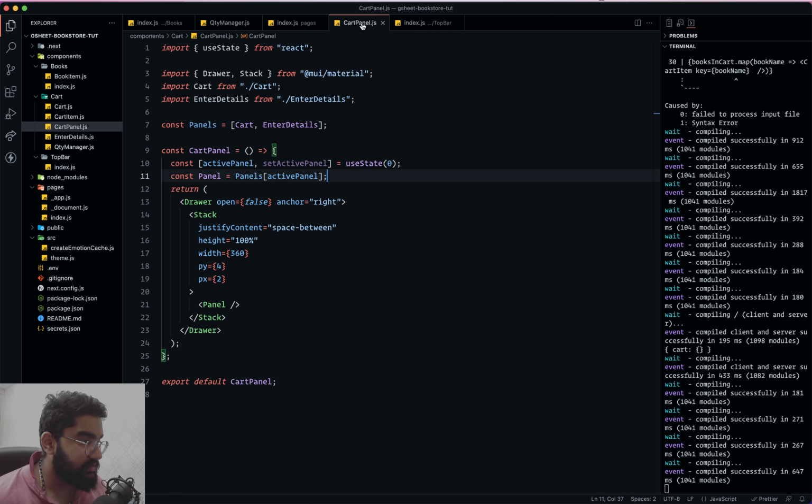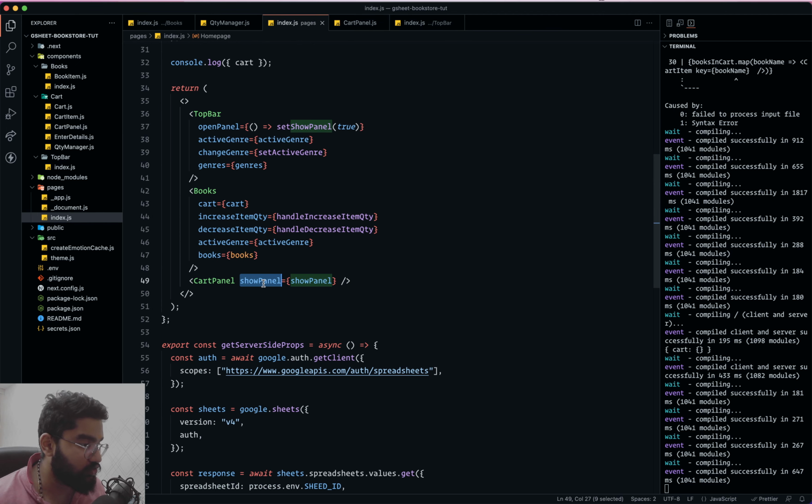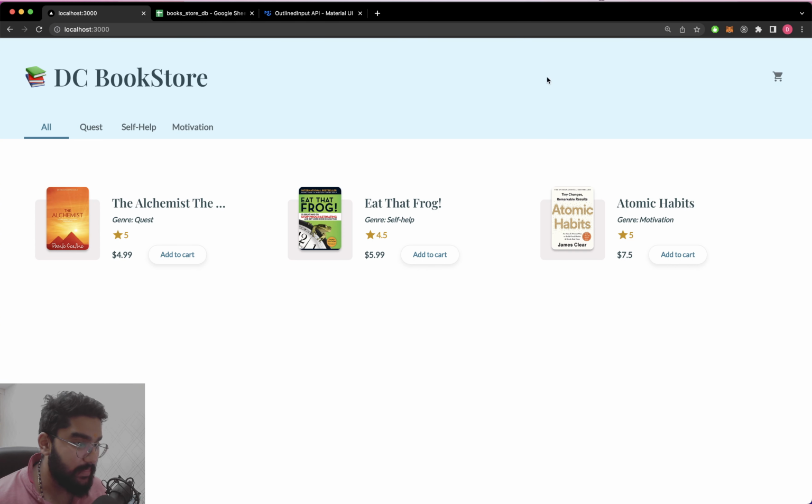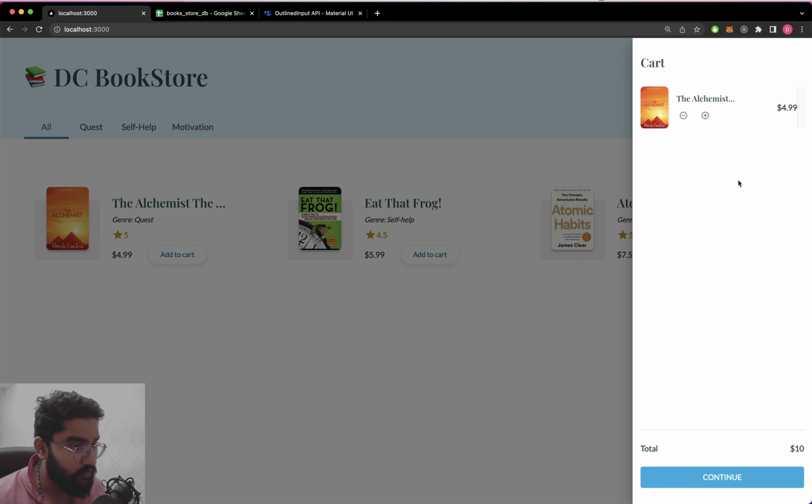And now let's get over here, one second. Within the pages, we are passing down the show panel to the cart panel component, this particular one. So let's destructure it right at the top, and let's bind it with the open prop to the drawer component. Now if we save it and take a look, as you can see, the drawer is closed because the default value of show panel is false, but we change the state when the user clicks on the button. So let's see. Perfect. So that's working.